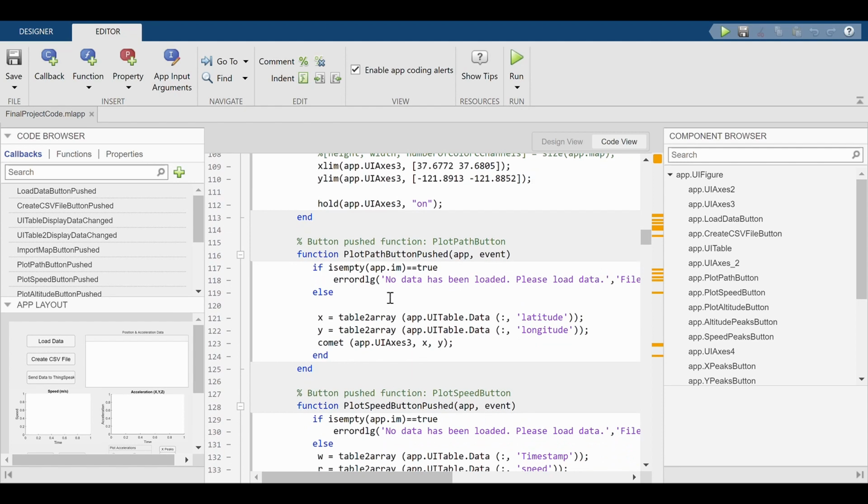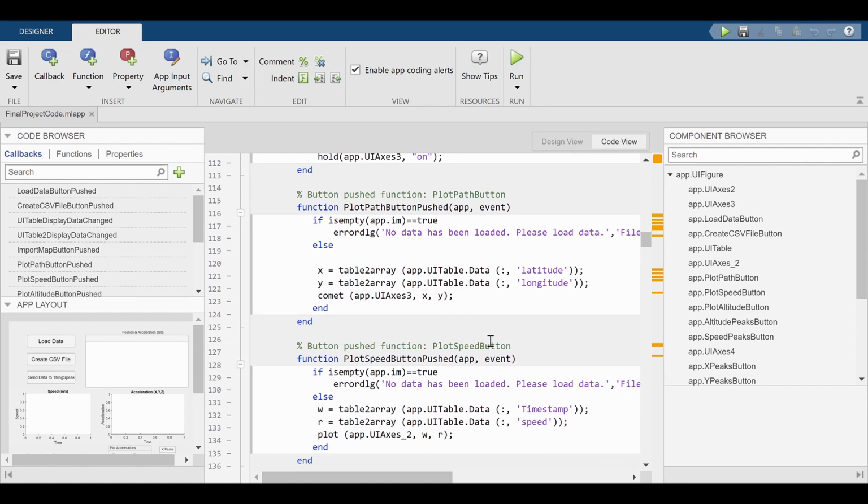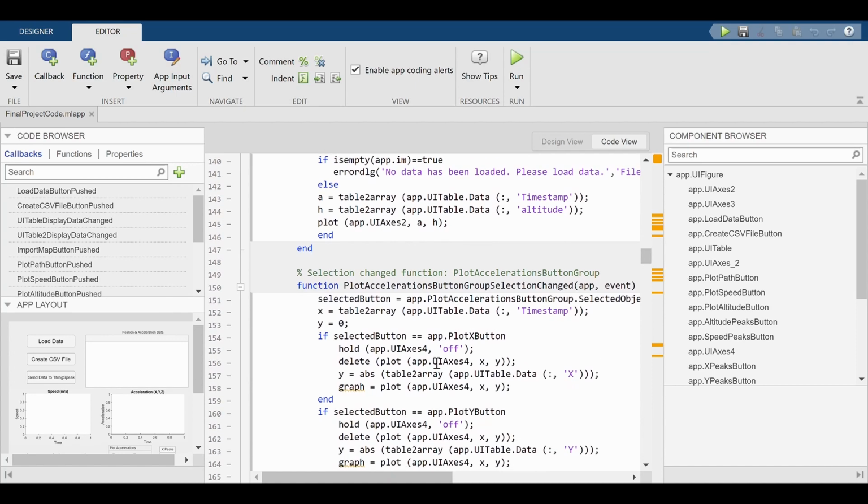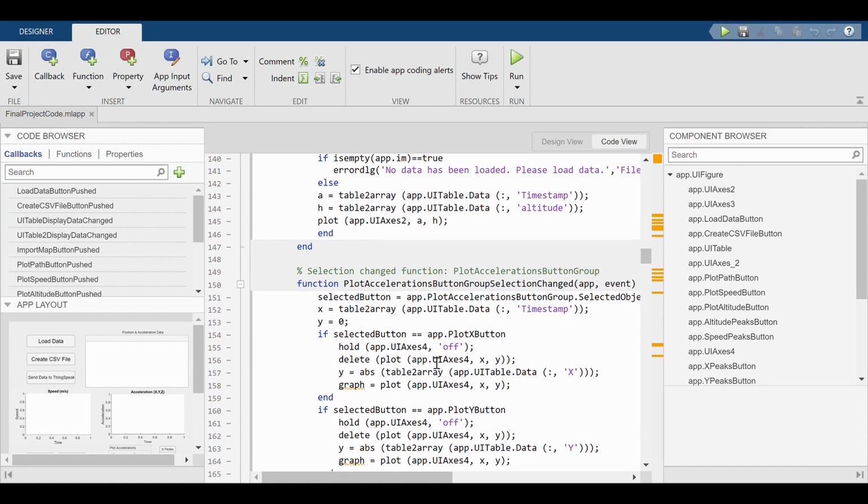And then we're going to go into a few plot functions here. So we plot the path. When Luis shows the app working and how it functions, it's a pretty cool feature and it's very visually appealing. And then you've got your plot speed, your plot altitude, and your plot acceleration.